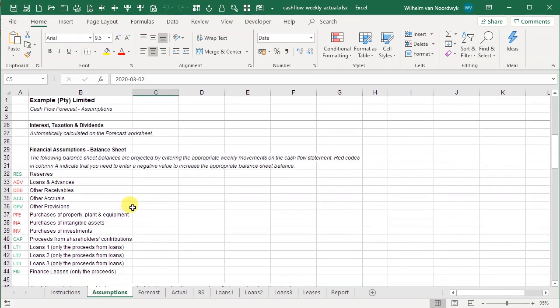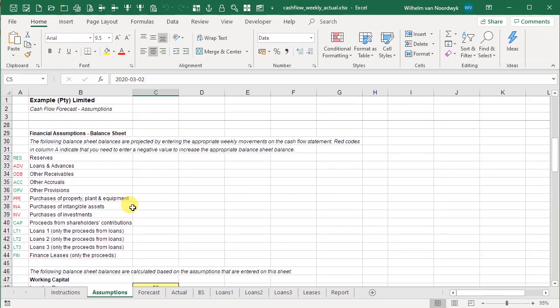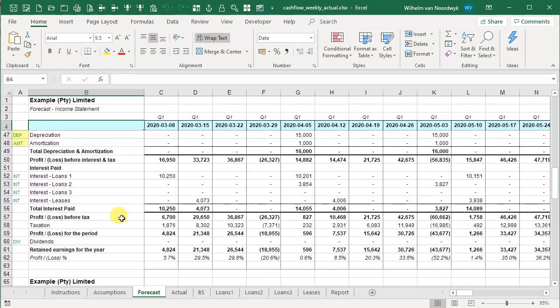The next section refers to balance sheet items, but it actually relates to the cash flow statement. Some of the balance sheet calculations are based on cash flow statement movements, which then need to be entered on the cash flow statement. So in terms of a forecast, we go back to the forecast sheet.